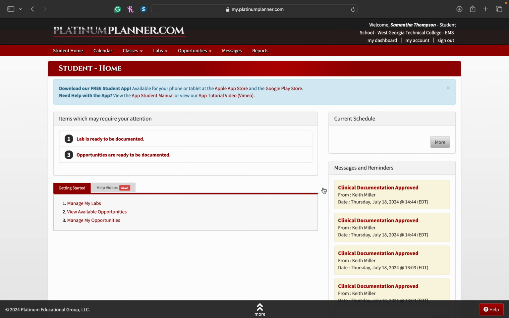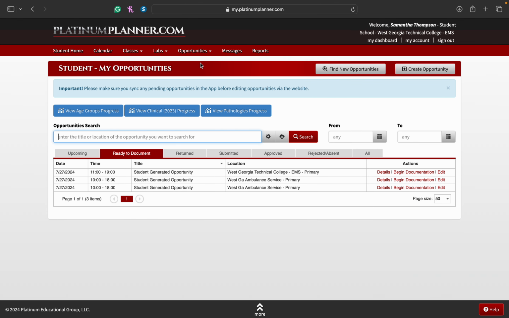Once you're in there, you'll have all these tabs at the top. It'll say home, calendar, classes, labs, opportunities. This is what your clinicals are. Your clinicals are called opportunities. So once you go under the opportunities tab, you'll have a screen that looks exactly like this, and you'll have the option to create an opportunity, find new opportunities, which you will never use this tab. But what you're going to use is the Create Opportunity tab.